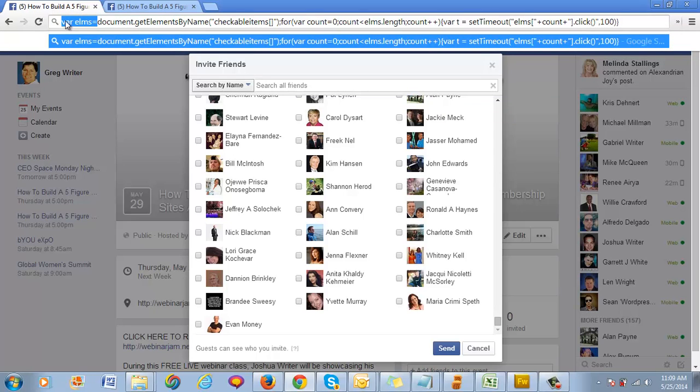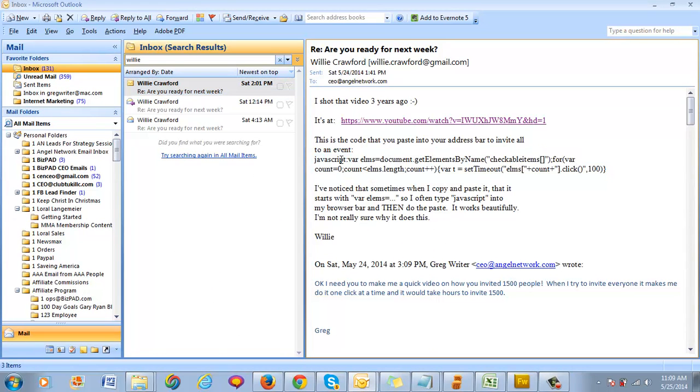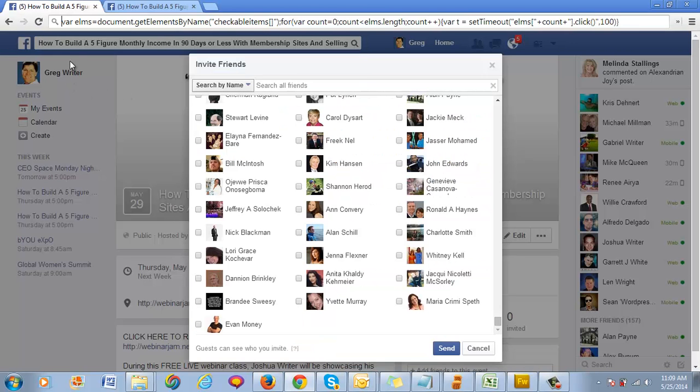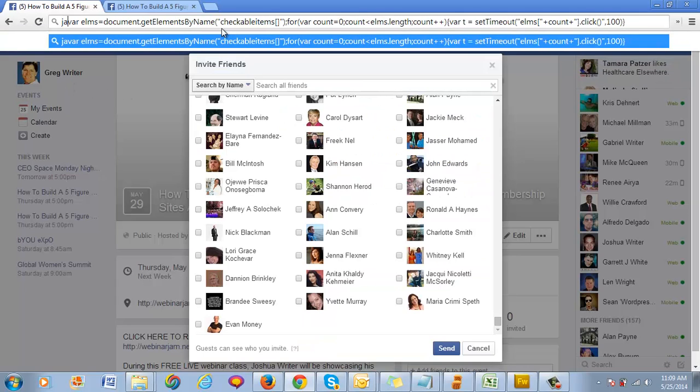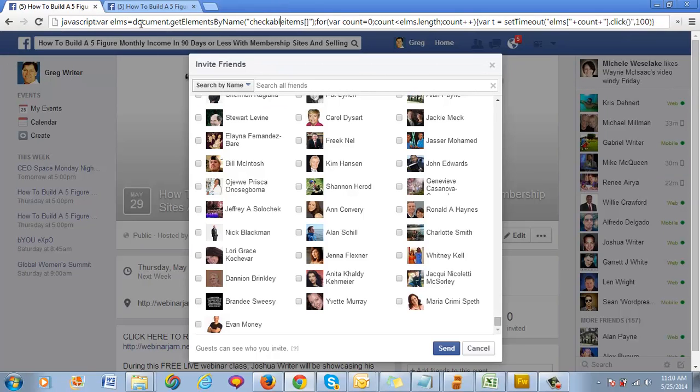And I want to make sure, see, for some reason JavaScript did not get copied. For some reason that happens. So we're going to put JavaScript, colon. So you have to put JavaScript colon. Okay, so JavaScript colon. Then I'm going to scroll to the very end, put my mouse right there, and hit enter.